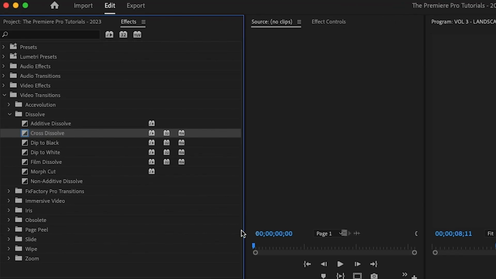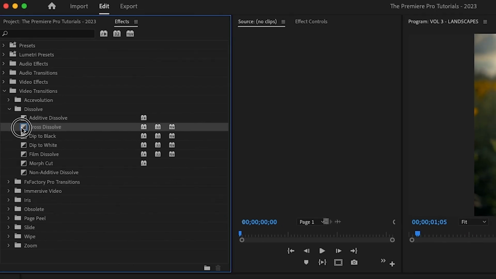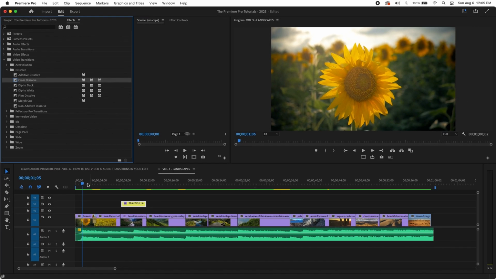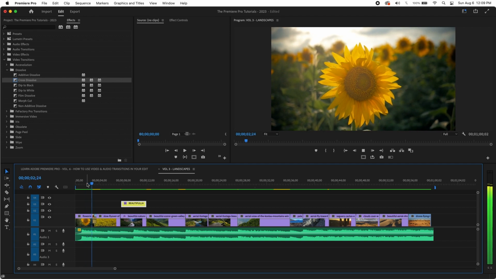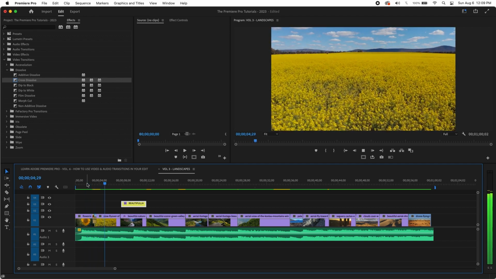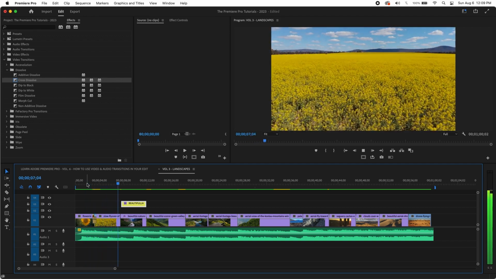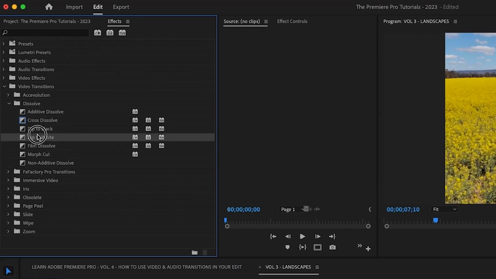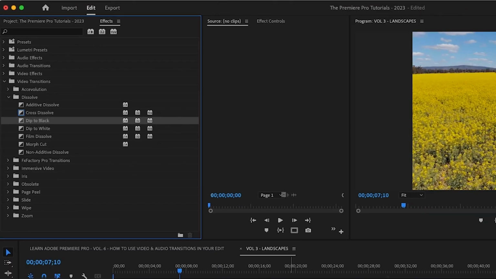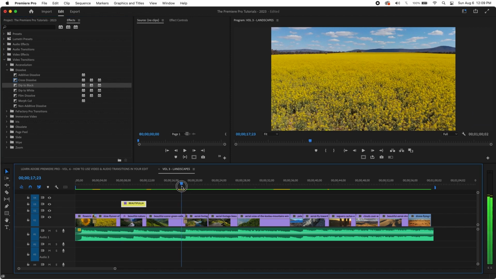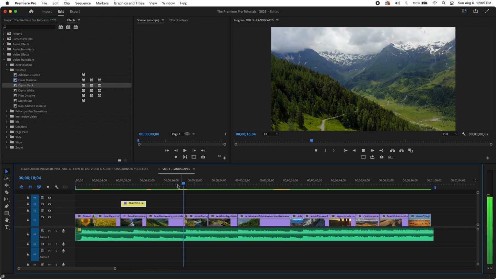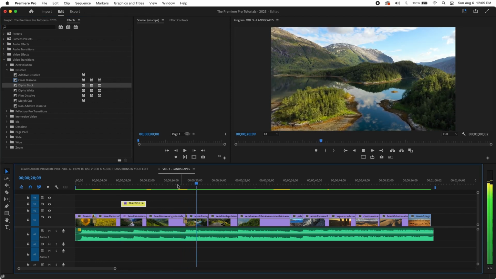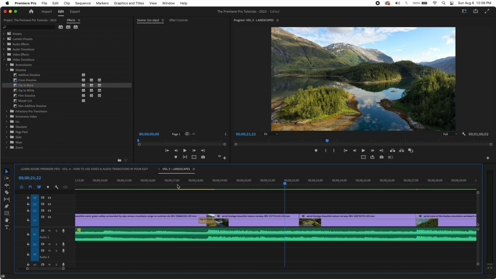So we just showed you the cross dissolve, which is a basic mix or crossfade. If I drag this down between these two clips and play, it's just going to fade between them. Very basic, but very effective transition. Another popular one would be the dip to black. That gives it a little bit of a dramatic feel. So let's take a look at that. So it's kind of cool. That goes down and pops up.